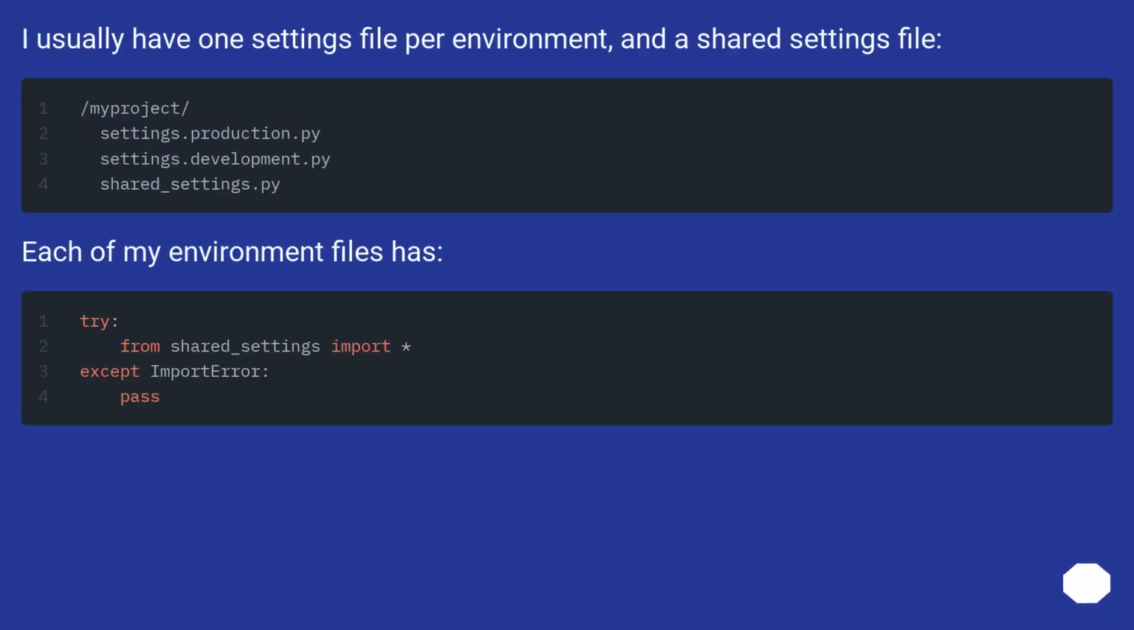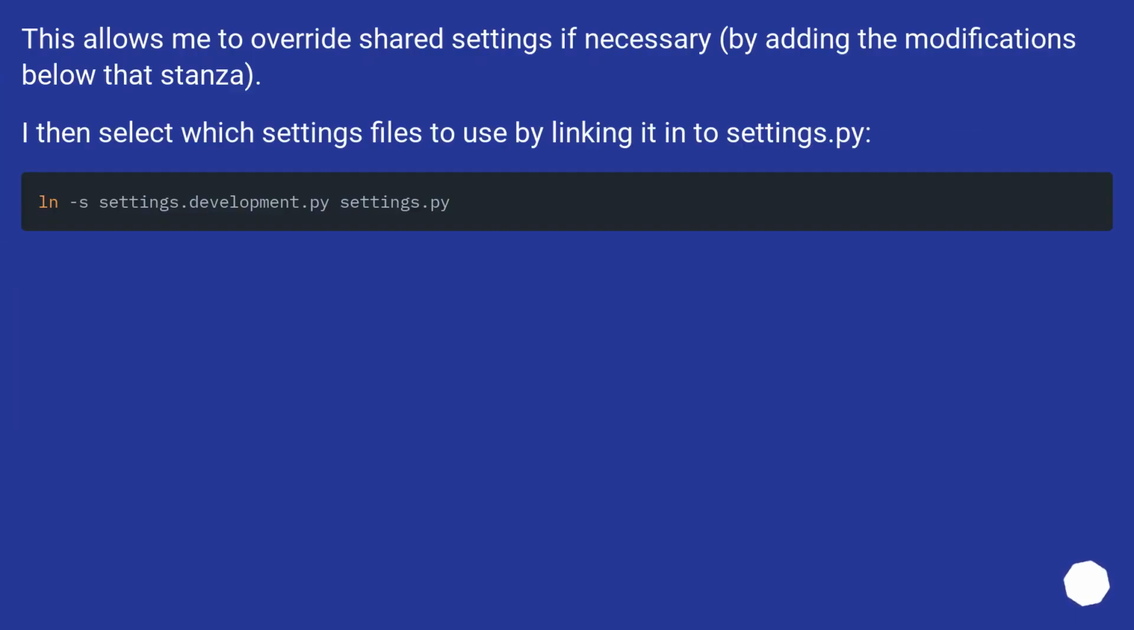I usually have one settings file per environment, and a shared settings file. Each of my environment files has this at the top. This allows me to override shared settings if necessary, by adding the modifications below that stanza. I then select which settings files to use by linking it into settings.py.